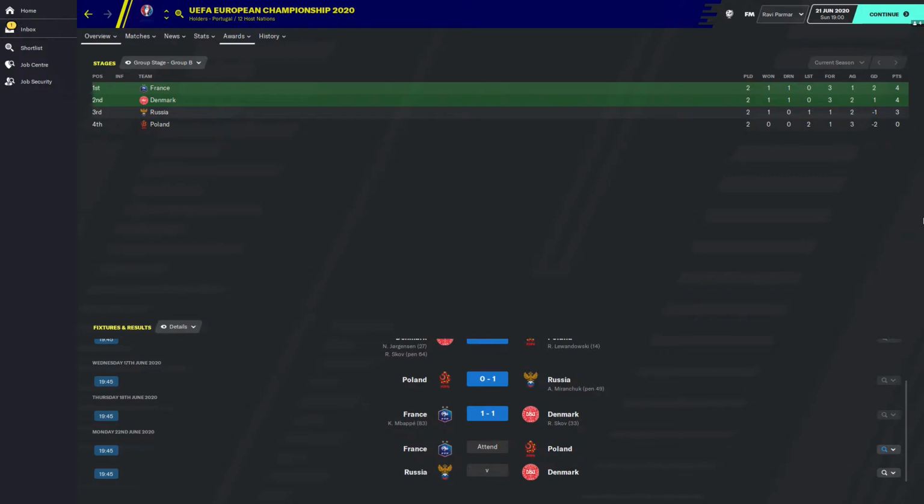But Russia don't really have that. Probably you'd say Moranchuk and Golovin for them, but in terms of actual quality, I think Russia have a pretty even amount of quality throughout their team. I can see them beating Denmark. I can see a draw as the most obvious result there, in which case Denmark will go through.